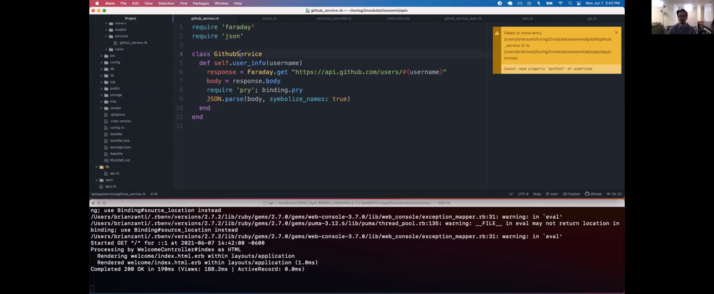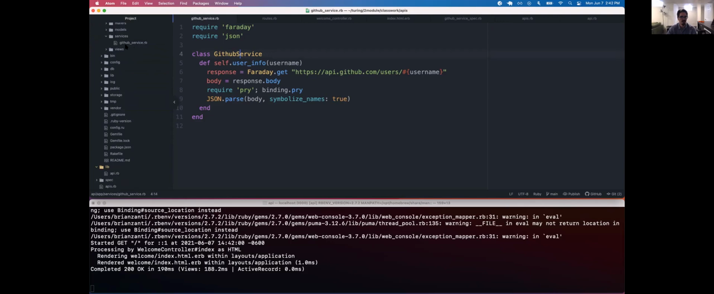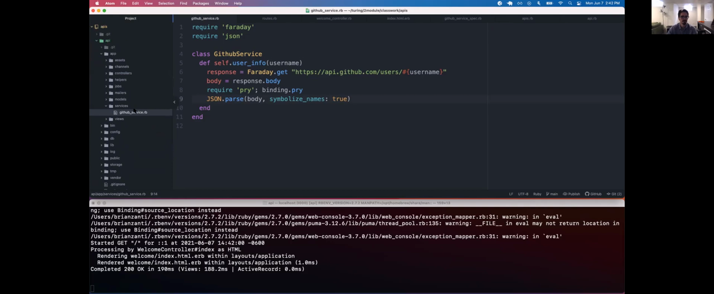Failed to move. I don't think that's true, I think it moved. I see it right there. So I've got a service file called GitHub service. What this allows me to do is call this class anywhere inside my code. Any file that you put under the app directory will automatically be loaded and you'll get access to it. Just by virtue of being under app/services, I can access this code from anywhere. I'm going to take out the pry in here as well.